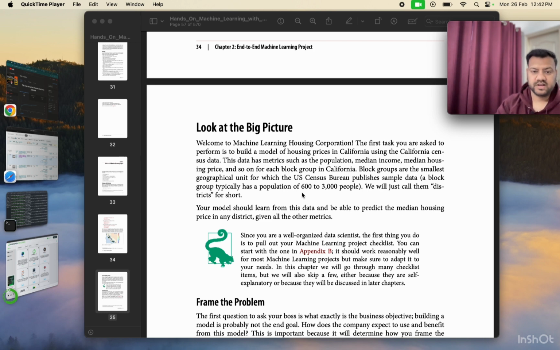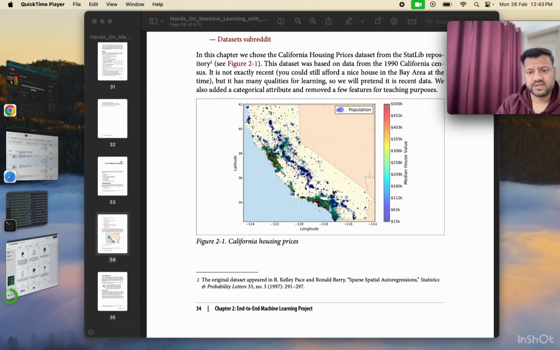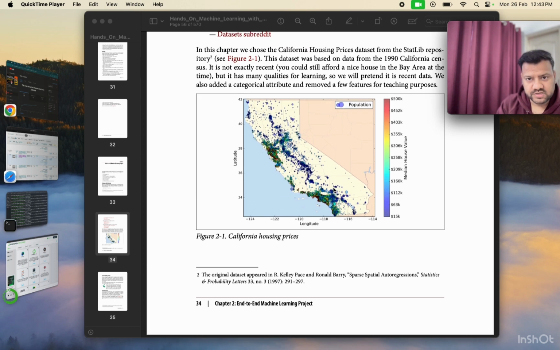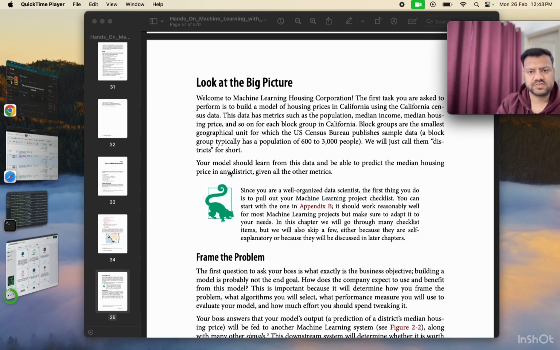So the problem is that we have to predict the median housing price in any district. The model that we are going to create should learn and be able to predict the median housing price in any district. For example, if you can see some small blocks, they have just named each one a district. In this district, what will be the median housing price? So they have divided it into small districts, and the model we are going to build should, from the data, be able to predict the median housing price in any district given all the other metrics.